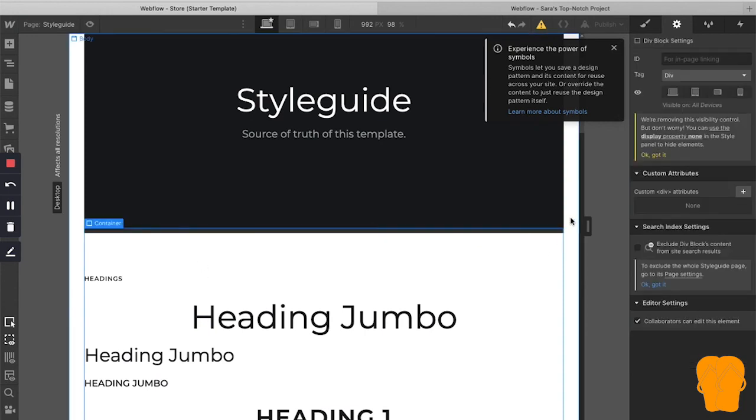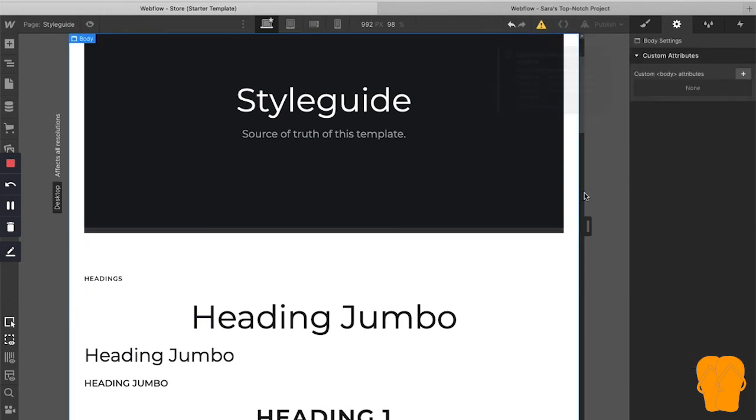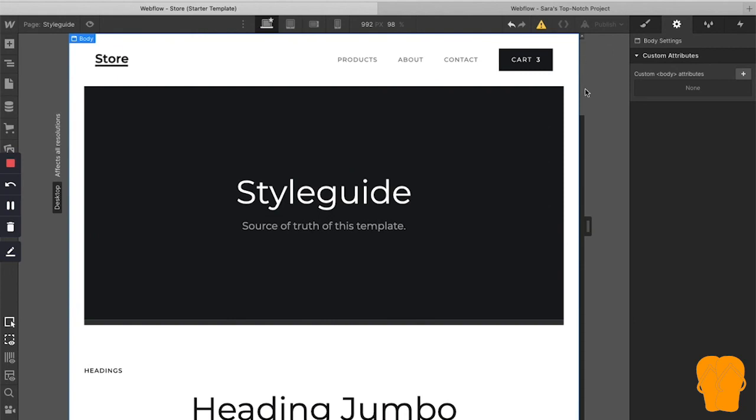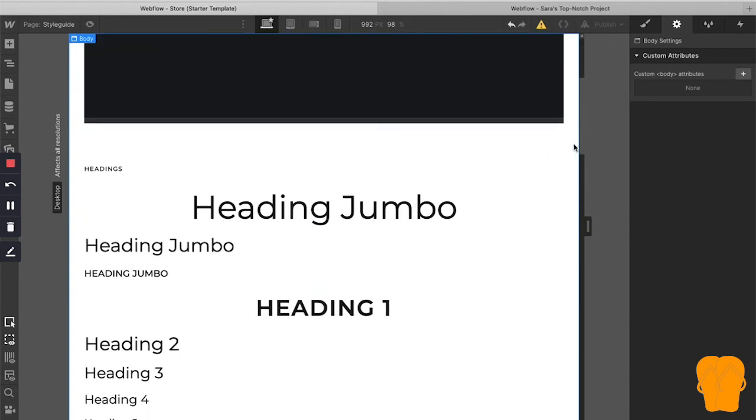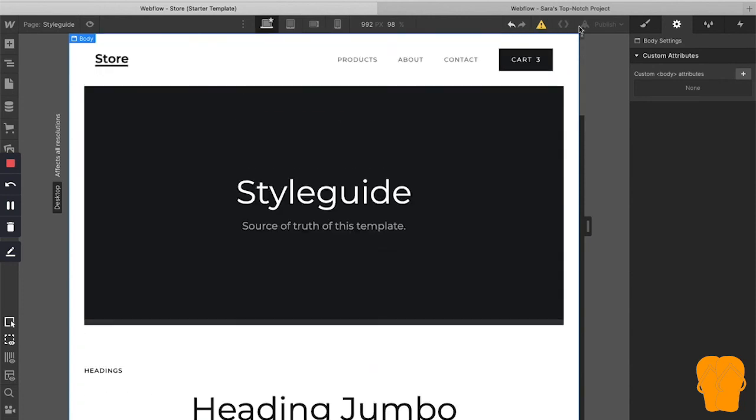Now you've got some style guide pointers, and you're all set up so that when you start to work on your website, things are aligning and looking the way you want them to.